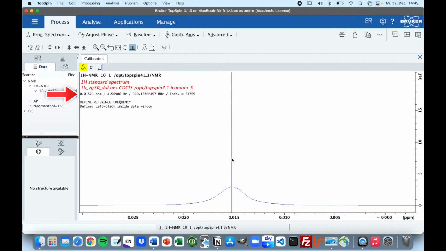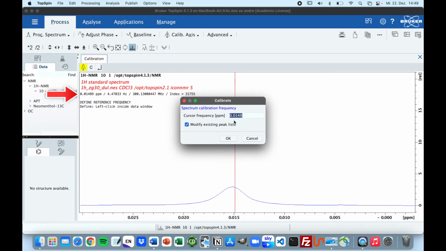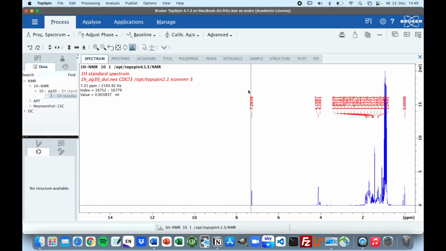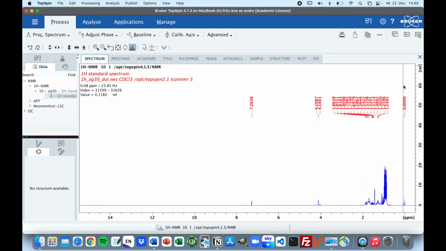We need to hit the shift as good as possible. I will just stay here. I click, and then I will set it to 0. So now our TMS signal is really at 0, and it will also change the other shifts as well in the same manner. And now you have your peaks picked and you have your reference right.